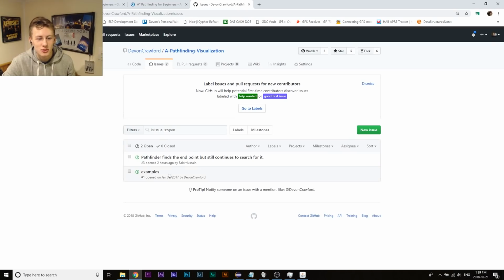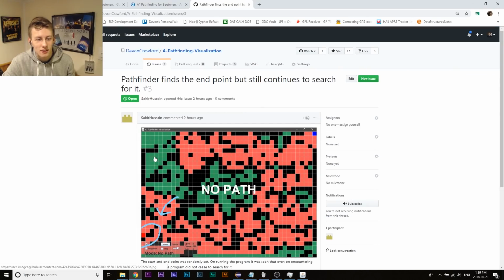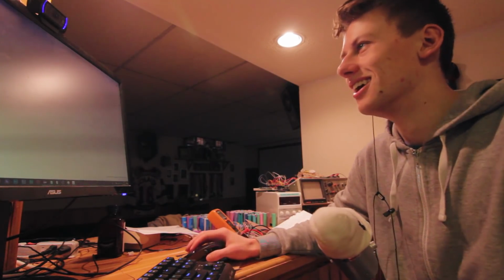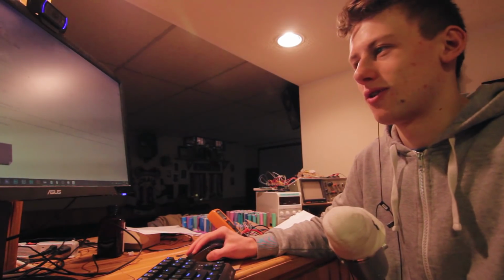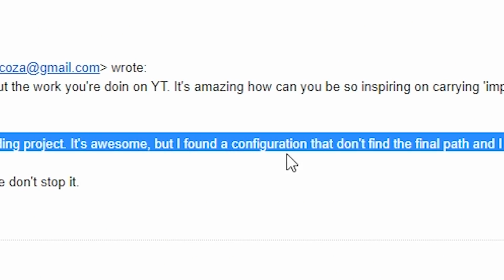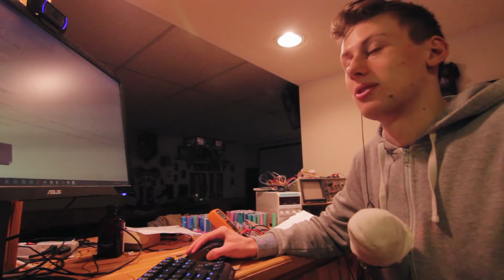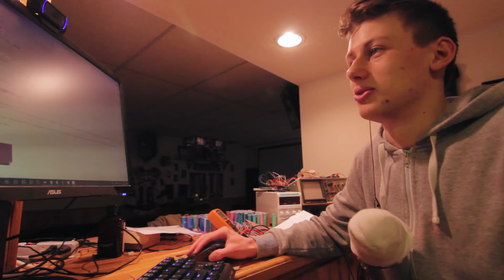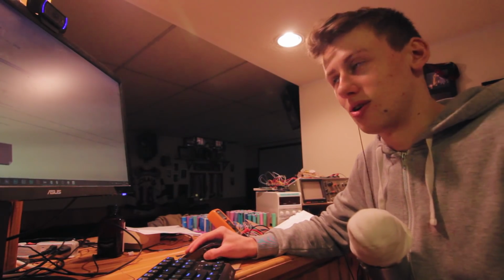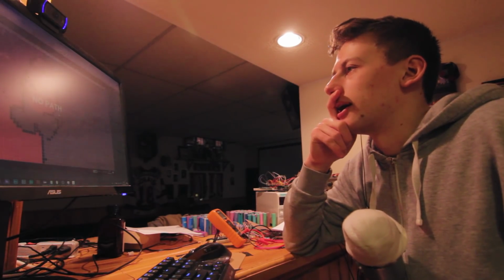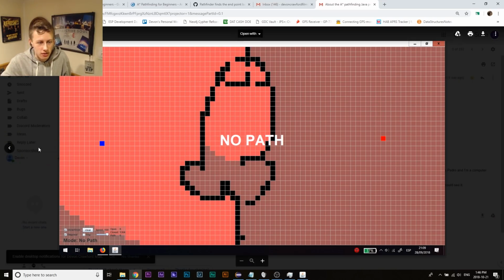Issues. Did somebody make issues? 2 hours ago. Somebody's using it 2 hours ago? Who? What? The steps seem to show the Pathfinder coming across the end node and ignoring it. I got an email. I'm messaging you because of the A-Star Pathfinding project. It's awesome, but I found a configuration that doesn't find the final path, and I don't know why. I got him to send me a screenshot, and he goes, please ignore the shape of the walls. So we've got an interesting bug report here. It didn't find the final path somehow.